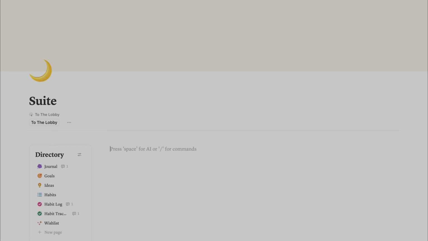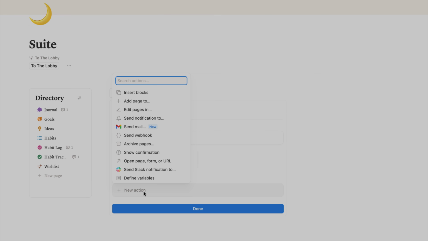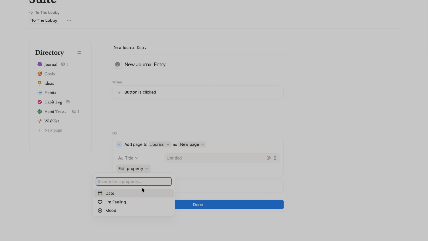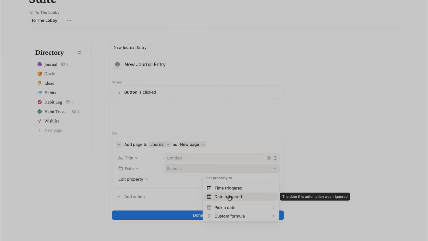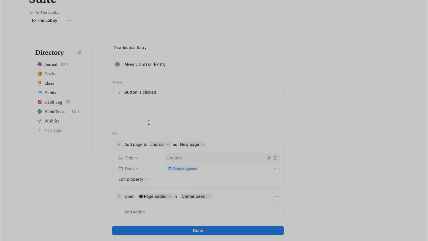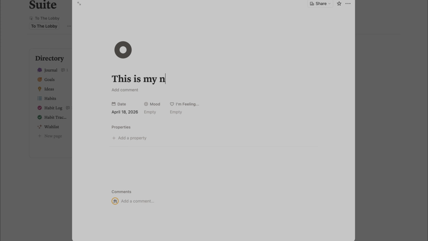On the Suite homepage, type / and then button. Name it New Journal Entry. Set the action to create a new page in the journal database. Set the date field as the date triggered. I personally also like to add an action to open that new page immediately front and center so that I can't escape it. To test the button, click it. The new page opens, the date is already set, and you're ready to go.